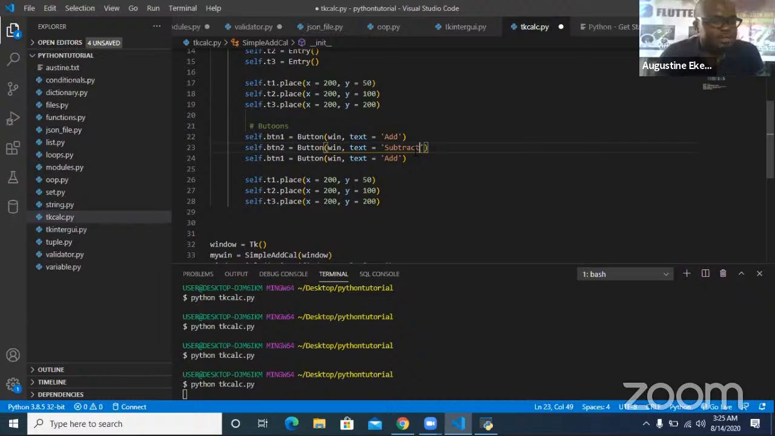Then finally, the last button we have is what? What's the last button we have? Button 3, isn't it? Would we need button 3 in order to press the result? I think that's where we'll need button 3. Are we together?